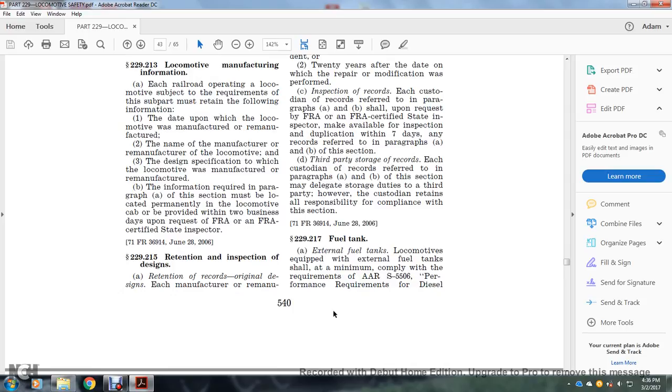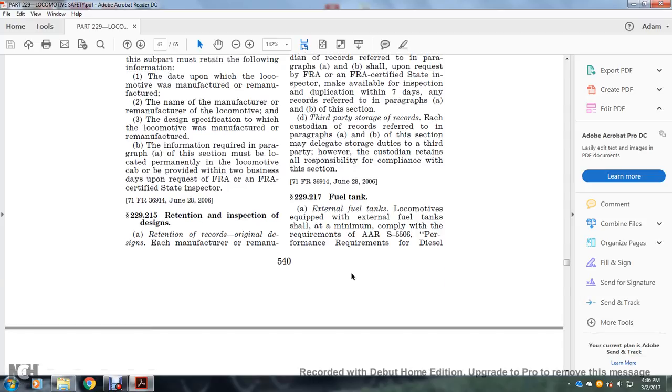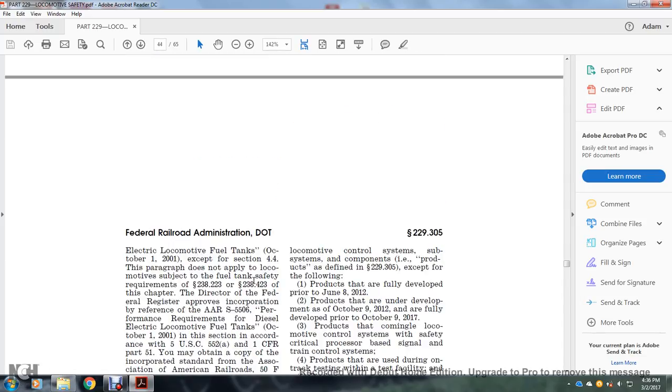Section 229.217, fuel tanks. A. External fuel tanks. Locomotives equipped with external fuel tanks shall at a minimum comply with the requirements of the AAR S-5506, performance requirements for diesel electric locomotive fuel tanks, October 1st, 2001, except that section 4.4 of the paragraph does not apply to locomotives subject to the fuel tank safety requirements in sections 238.223 and 238.423 of this chapter. The Director of the Federal Register approved the incorporation by reference of the AAR S-5506 in accordance with 5 U.S.C. 552(a).